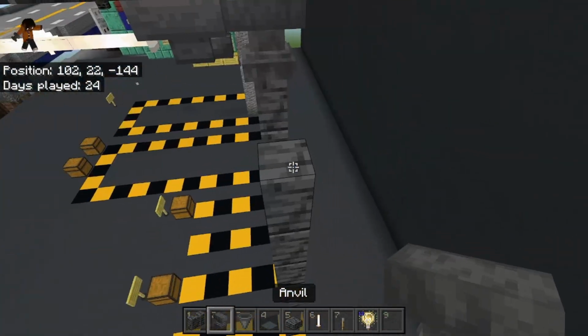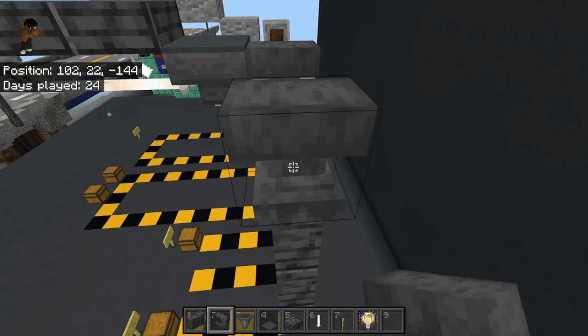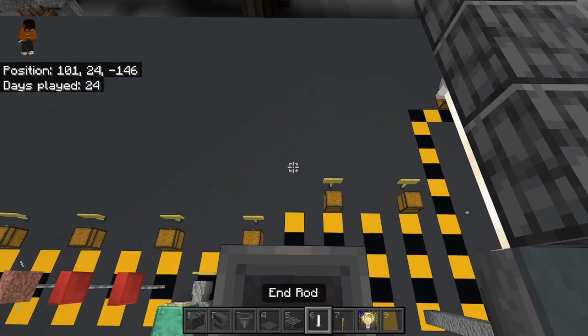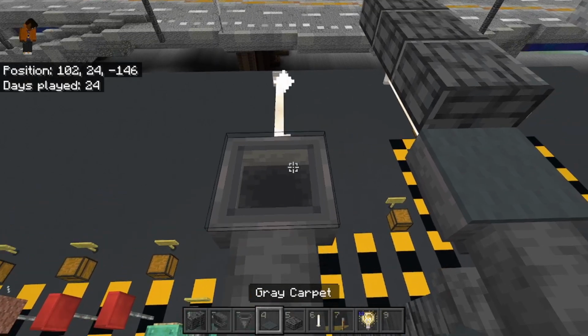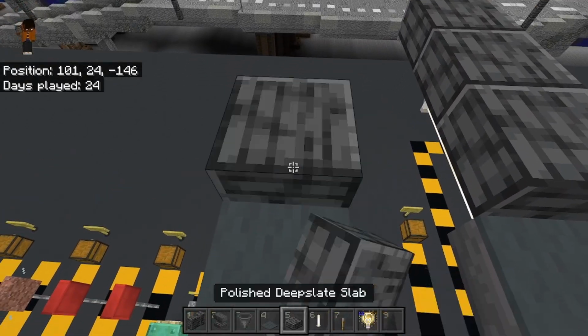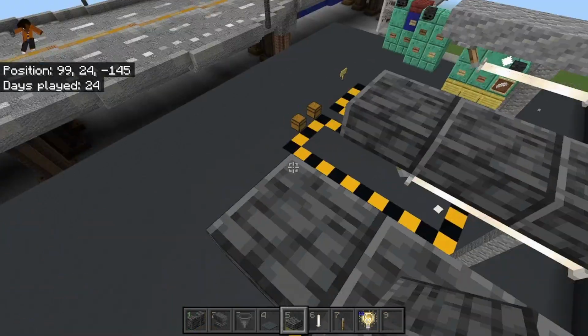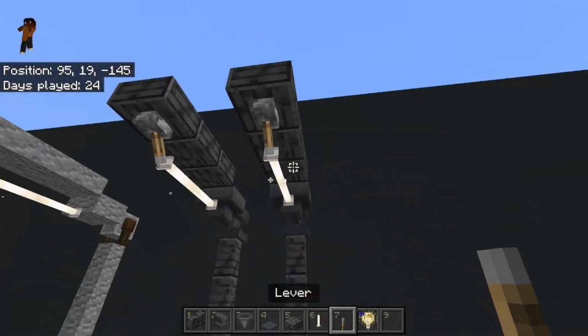All right, then place an anvil with a hopper going out of it. Then 2 end rods facing forward. Step back, place on the hopper and a carpet, and then on top of the end rods, 2 slabs, a slab forward, then a lever pointing into the end rod.